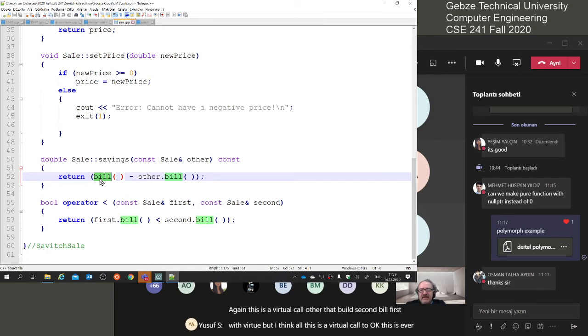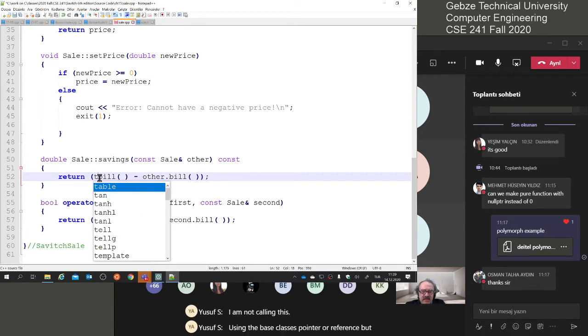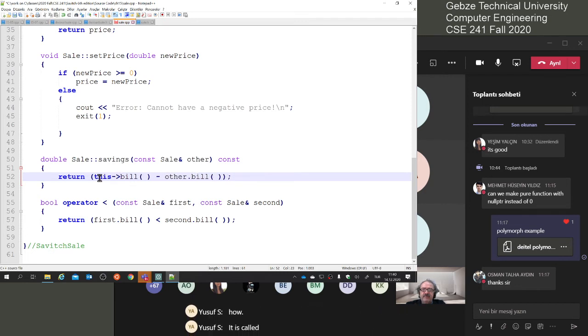So you might say that I am not calling this using the base class's pointer or reference, but in fact, this is how it is called. This is a base class pointer, the this keyword, and you are calling the bill virtual function that way. This is how functions are called from the beginning actually. But we are using the short form of it. These two are equivalent.